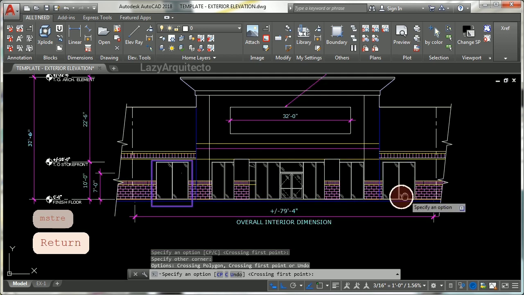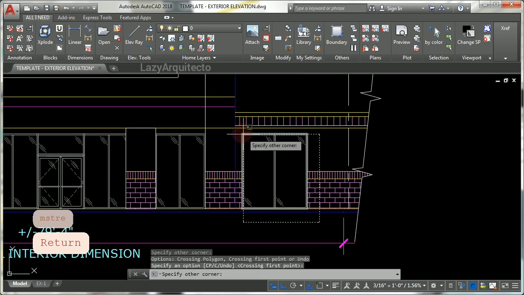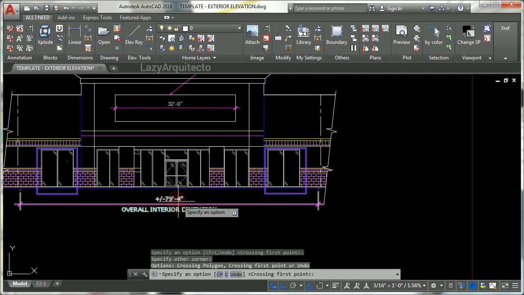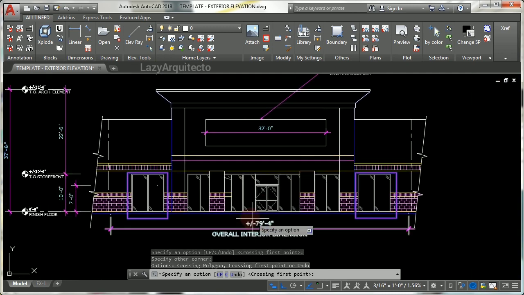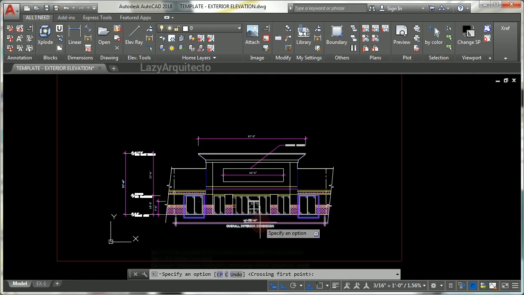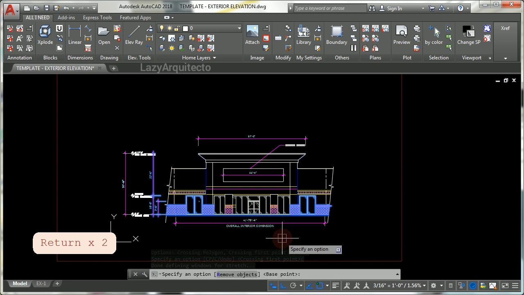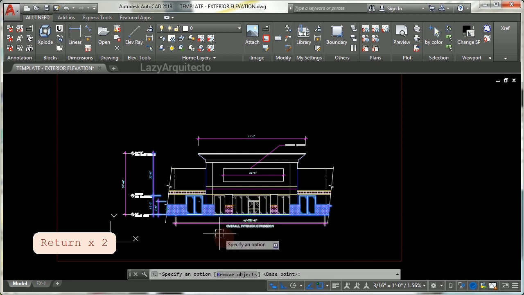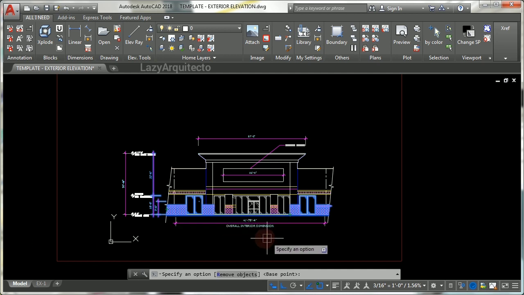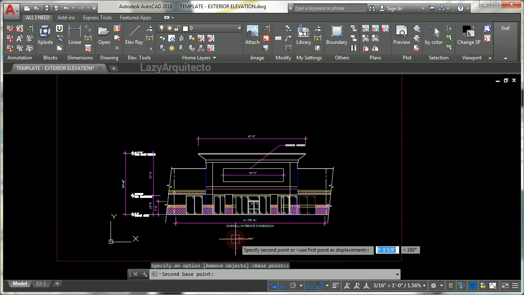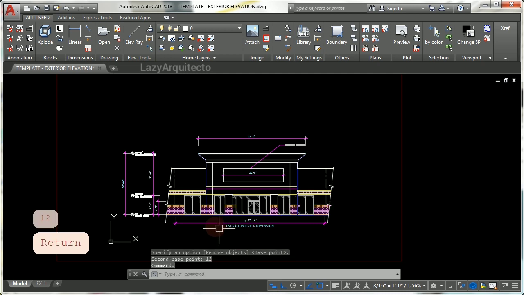So one, two, you could keep going, but that's all I need right now. So finally press enter, and I want to stretch these objects 12 inches to the left. So I'll click, 12, enter. As you can see, both storefronts were stretched.